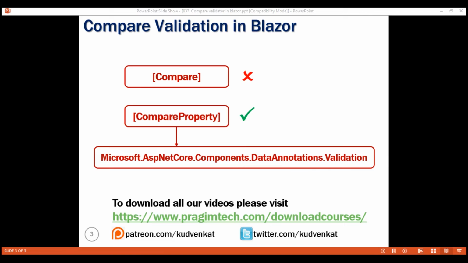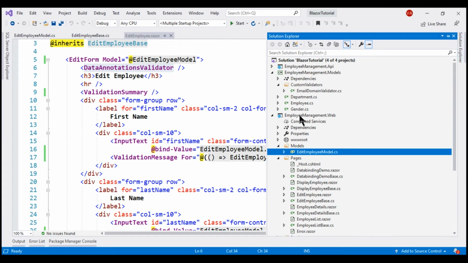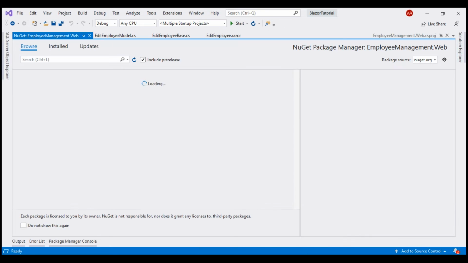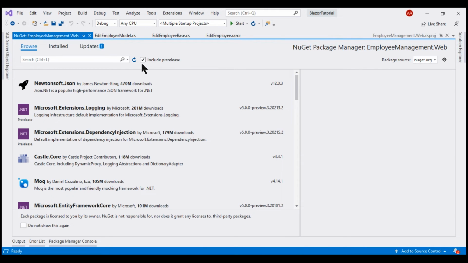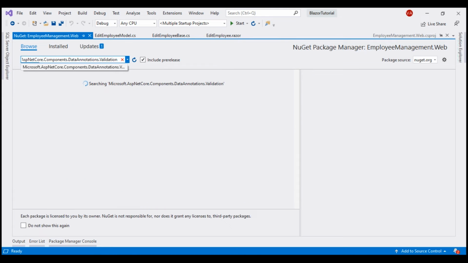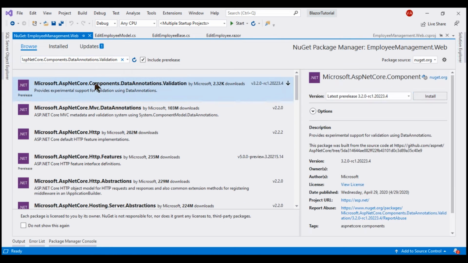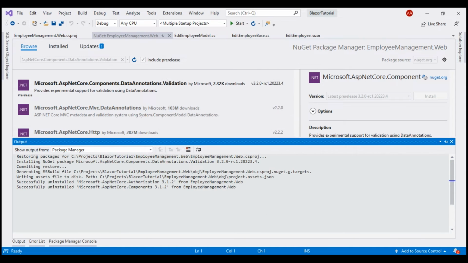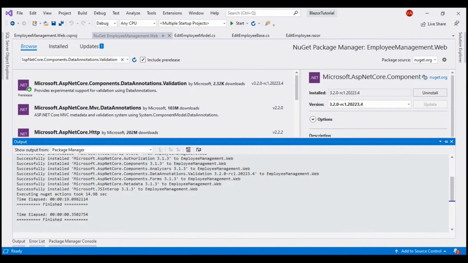So in our Blazor project, to implement compare validation, let's first install the NuGet package. Make sure this checkbox include pre-release is checked and search for the validation NuGet package. There we go, installation complete.